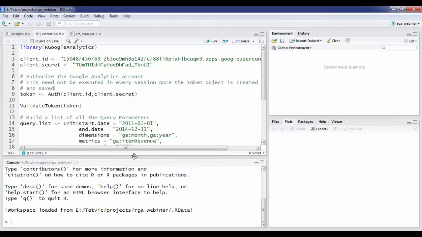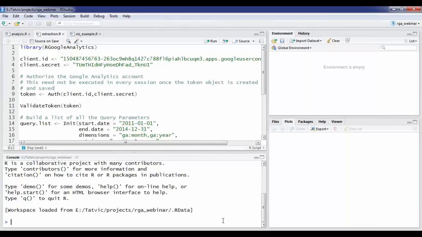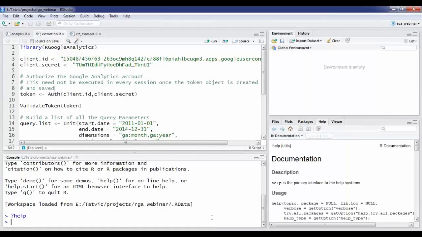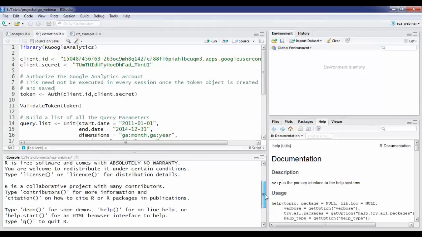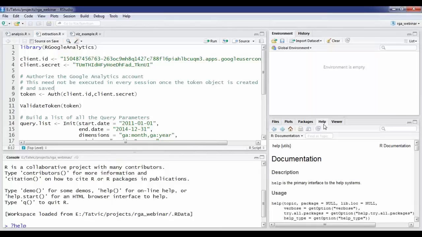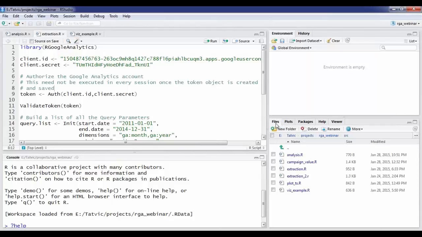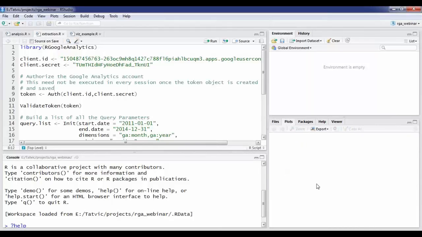And you could also use the console to access some of the help. For example, if you wanted to get help for R, you could append a question mark to the commands that you want to view the documentation for, and the documentation gets displayed in this help section over here. All the plots that you make also get displayed, and the environment is where you load the data sets and all the variables associated with those data sets as well.